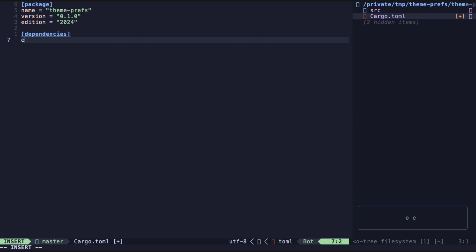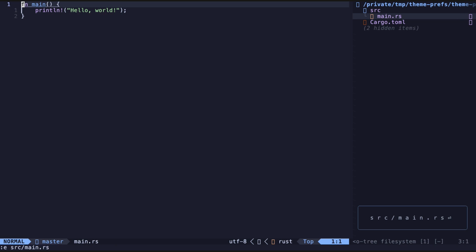G jumps to the bottom. Add eframe 0.31. Save with :W. :E opens main.rs. Clear and start fresh.